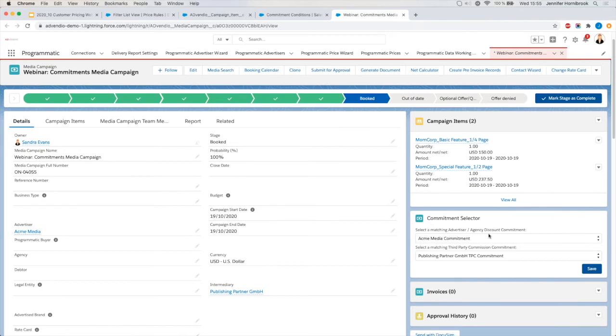And what that does is it'll either automatically select if only one commitment is matching, or it also allows you to select between multiple matching commitments if there are multiple. So the commitments are matched to your campaigns based on the particular accounts and information which we saw on the commitment level, like the advertiser, the agency, the participating accounts. As we can see here, we have 2 different commitments selected. We have one advertiser agency commitment, which is matching based on our advertiser. And then we have another just quick sample third-party commission commitment, which is matched due to the intermediary of my sample media campaign.